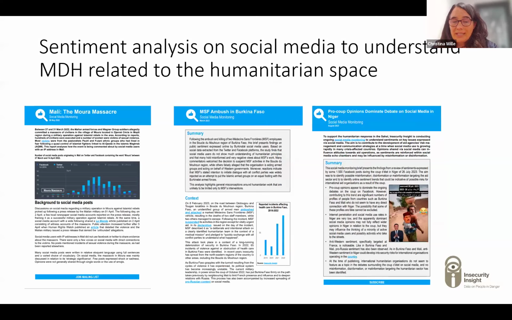Now, very briefly, to the sentiment analysis we are doing, because this, in our view, while not having a direct link to geospatial use, is very important to understanding how the sentiment within a particular conflict context changes.